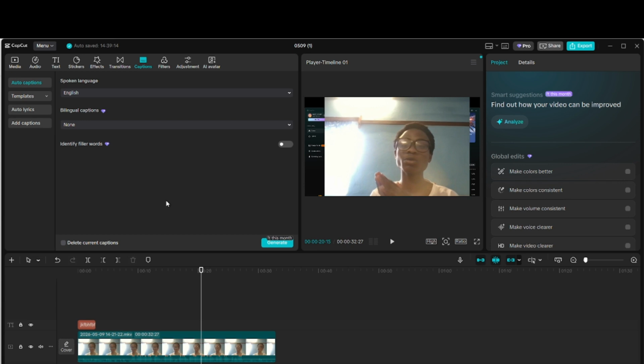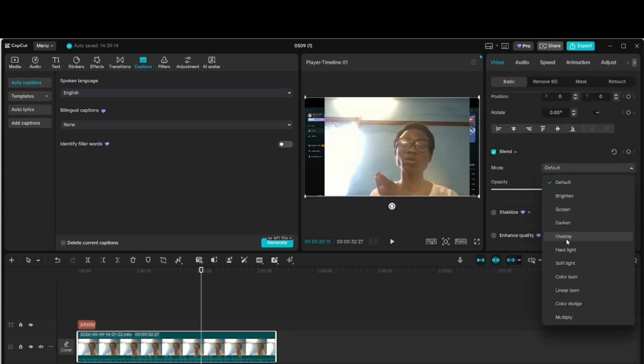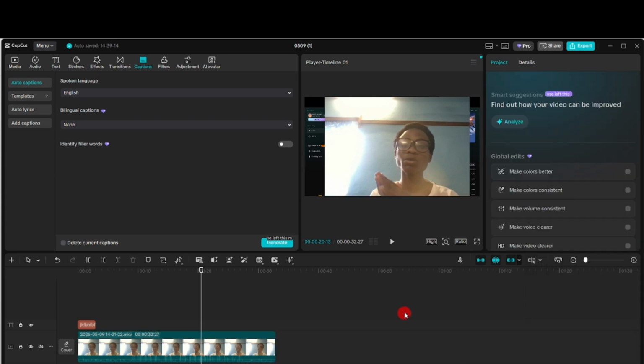And here we have the captions. When you are talking in your video and you see text beneath it, that's a caption. Okay, and now we have the overlay. Overlay allows you to place videos or images on top of another clip, which is very good and very professional.